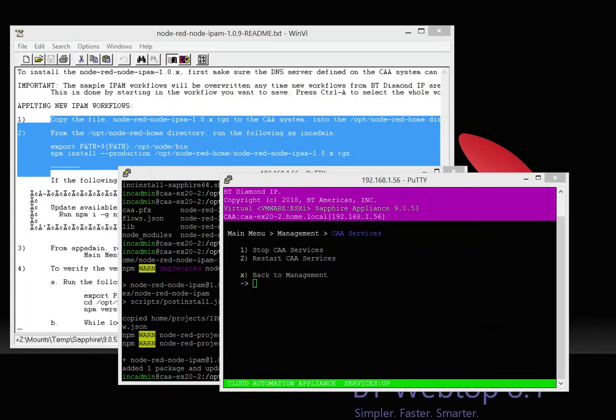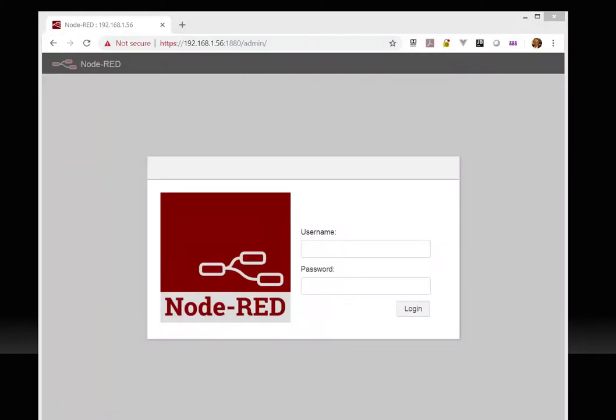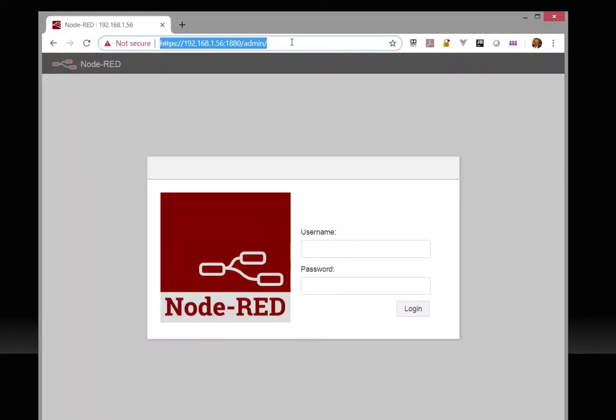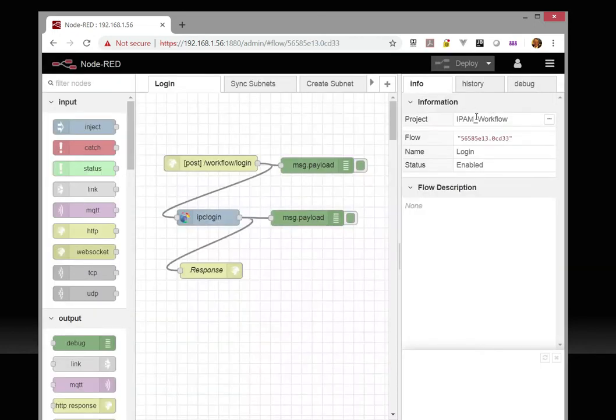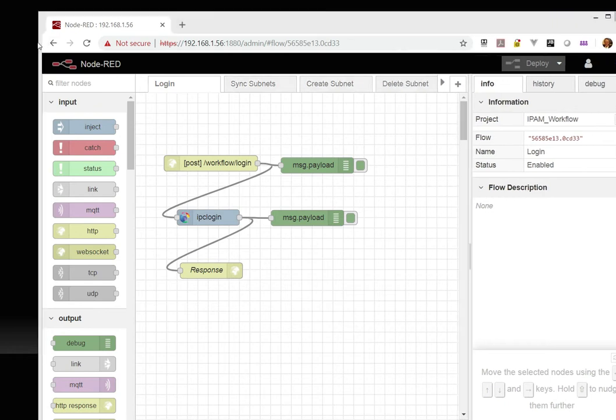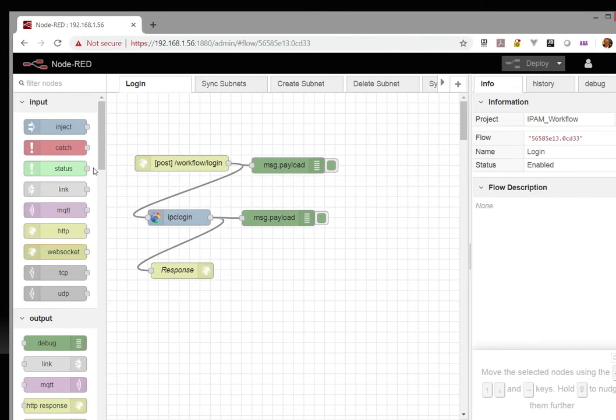Now we should be able to navigate to the CAA and log in to see our default workflows. Okay, and the URL for that is going to be your IP address or name registered in DNS:1880, and then you're going to have the admin web URL with an IncAdmin login that gives you access to the Node-RED canvas where you can start to build your applications and workflows.